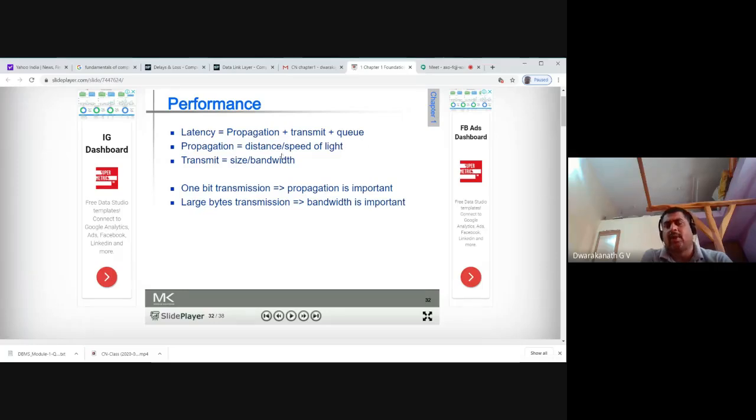Assume, for example, Earth to Moon, so many kilometers of distance. That distance, with speed 3 x 10^8, if you take it after converting to meters, then automatically you will get the propagation. What is the transmit time?